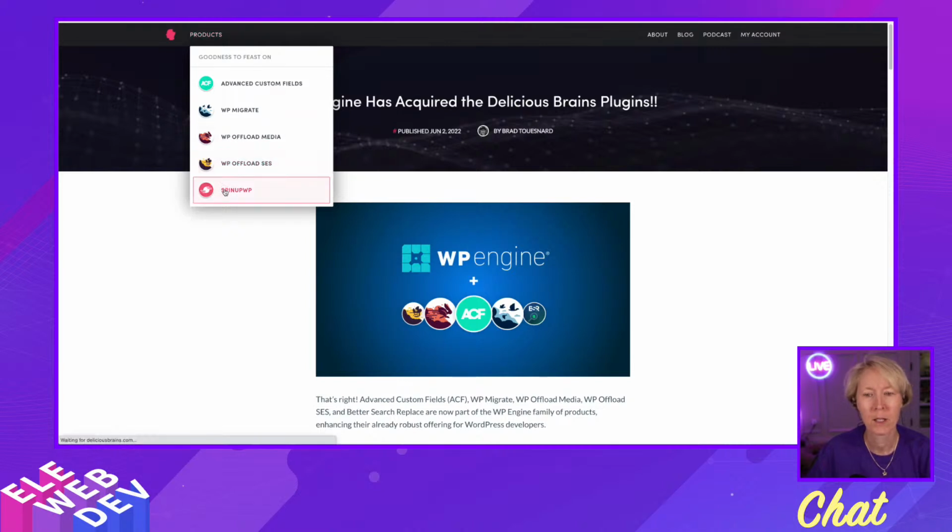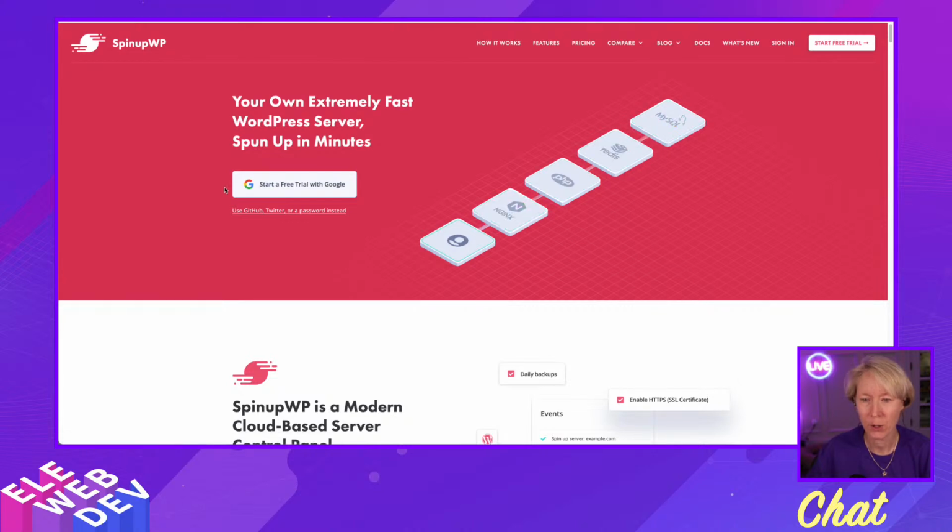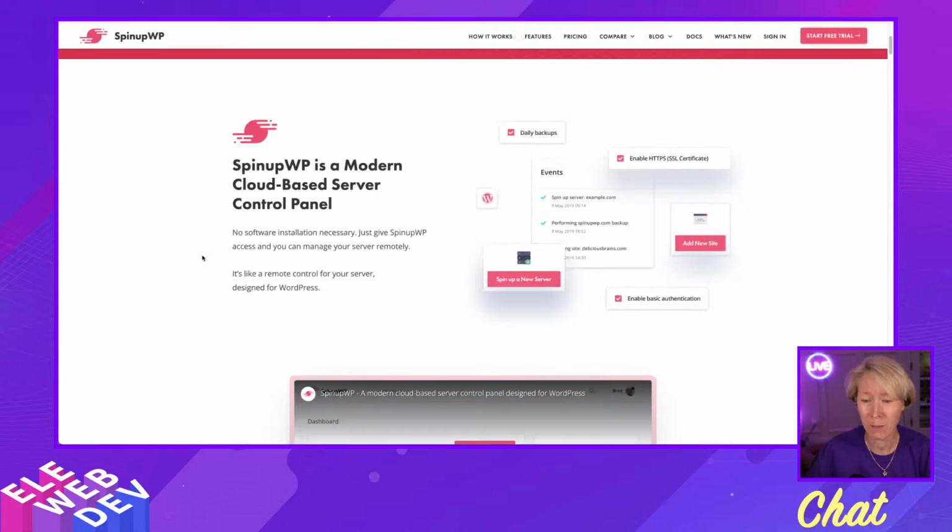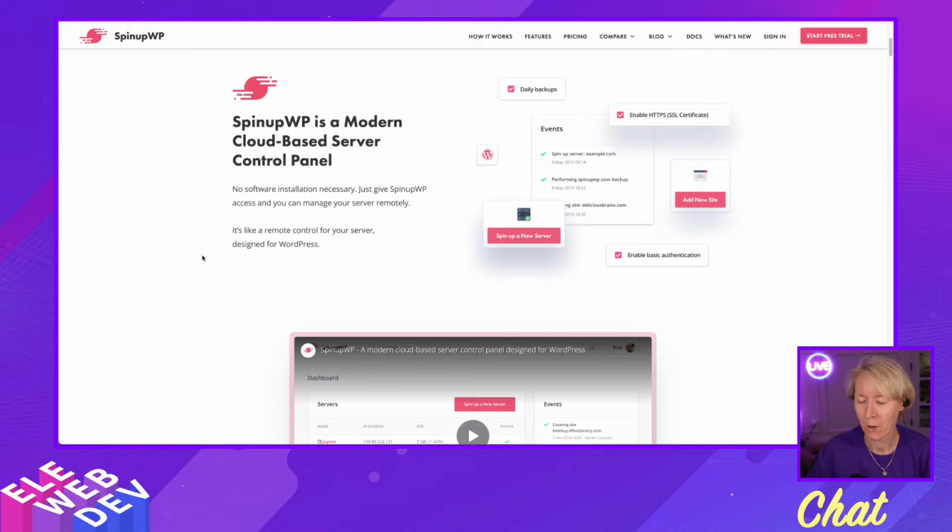I'm not going to assume. Let's educate all of ourselves. Your own extremely fast WordPress server spun up in minutes. Use GitHub, Twitter, or a password. Okay, Spin Up is a modern cloud-based server control.